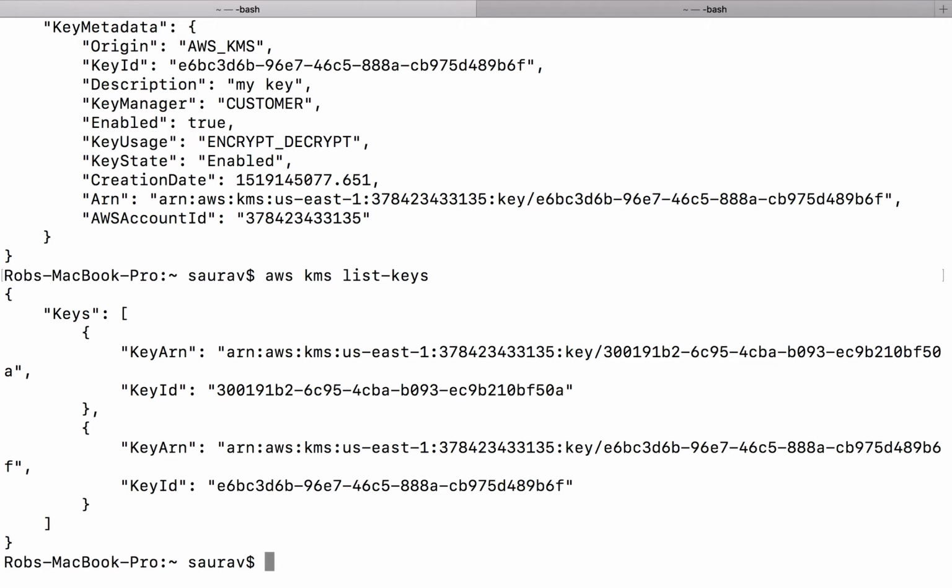I can see a couple of keys, but I don't know which one is which, right? I really don't know which one is which. So for that reason, for the key that I just created, whose key ID ends with 6F, I'm going to create an alias. Alias will give my key an easy name, so I'll know which of my keys is my key. Let me show.